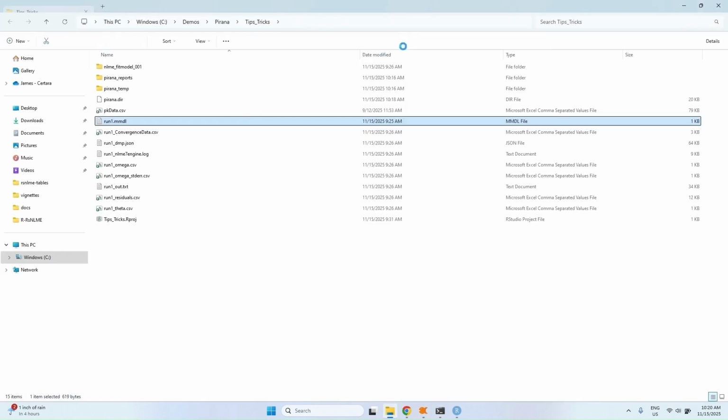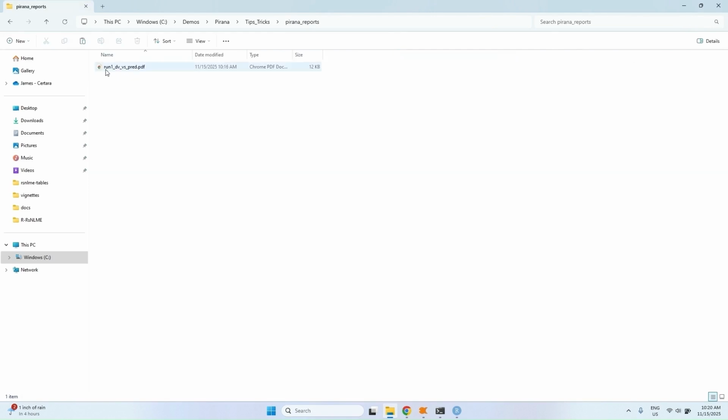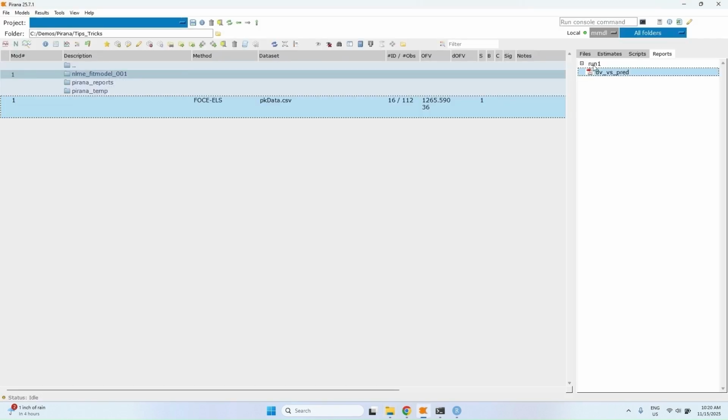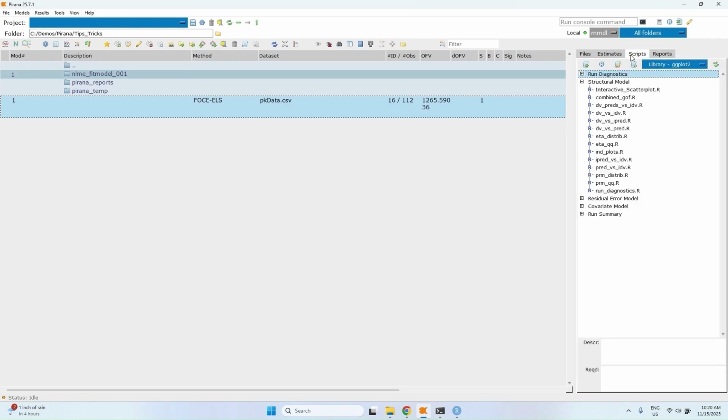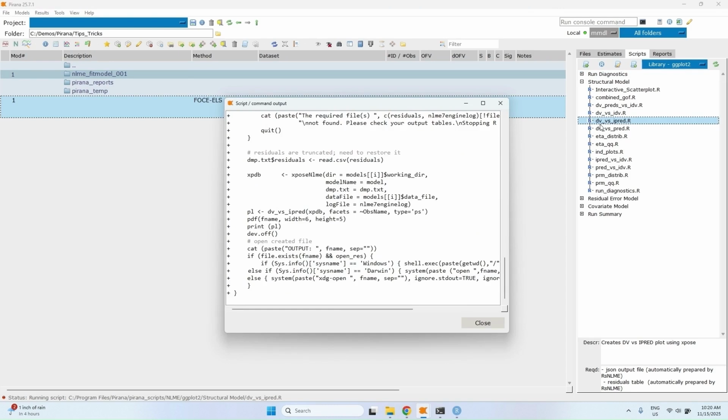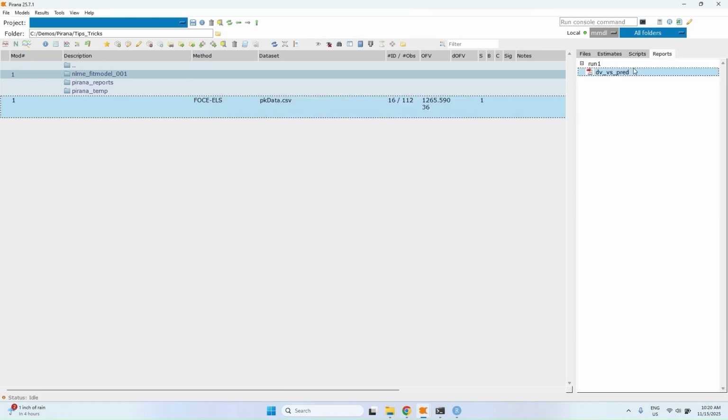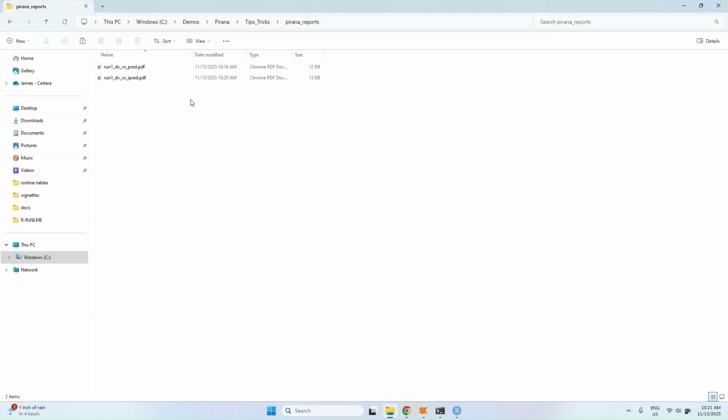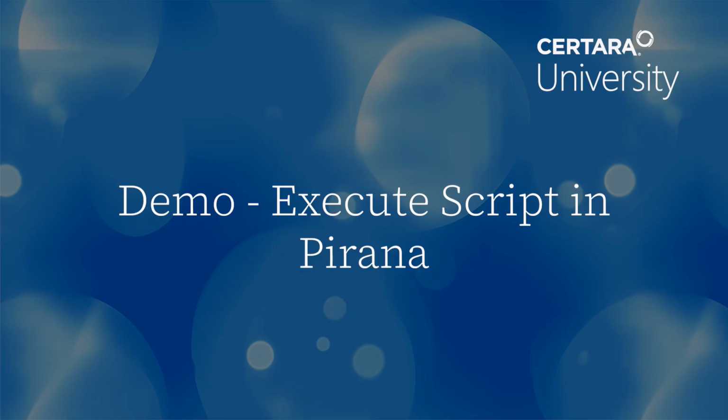And all Pirana is doing is using the run prefix here, run1, and that's how it knows how to nest the different plots here. So if I were to select a new script, maybe DV versus IPRED, you'll see I have a run1 DV versus IPRED, run1 DV versus pred. And if I go to my Pirana reports folder, I can see the corresponding files here with that run prefix.